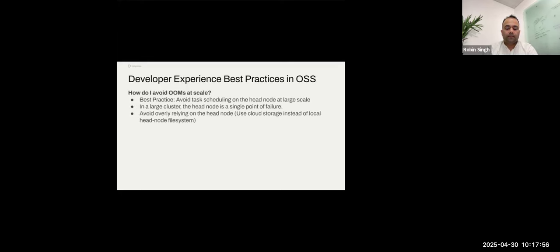So again, the head node is a single point of failure, and we do recommend avoiding overly relying on the head node, so designing applications to use, for example, cloud storage instead of a local head node file system. And then in order to do this in practice, you basically set the number of CPUs on the head node to 0. This will allow the head node to be more clean and avoid spilling issues or out of disk, out of memory issues that may occur because the application has some logic and some tasks that are placed on the head node.